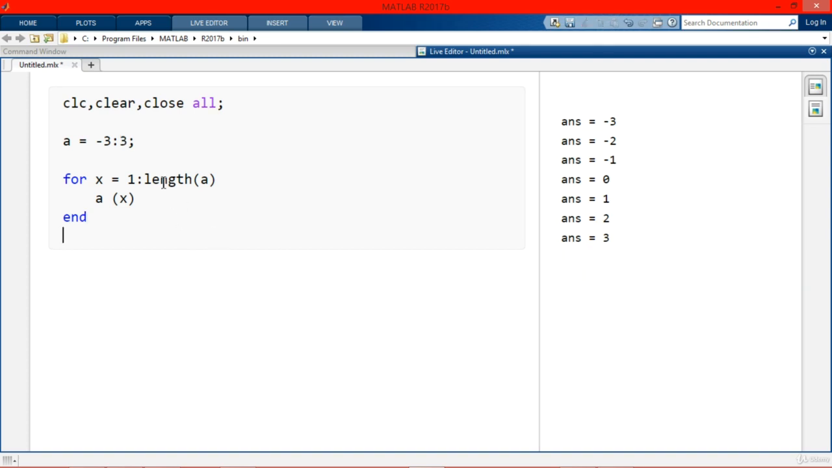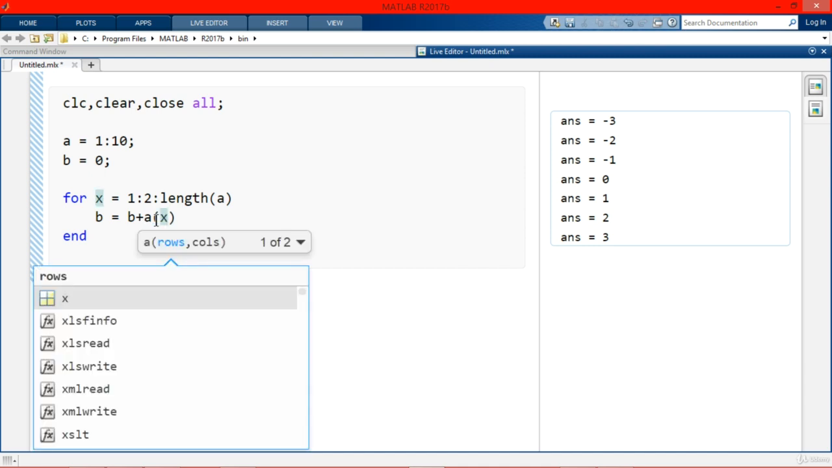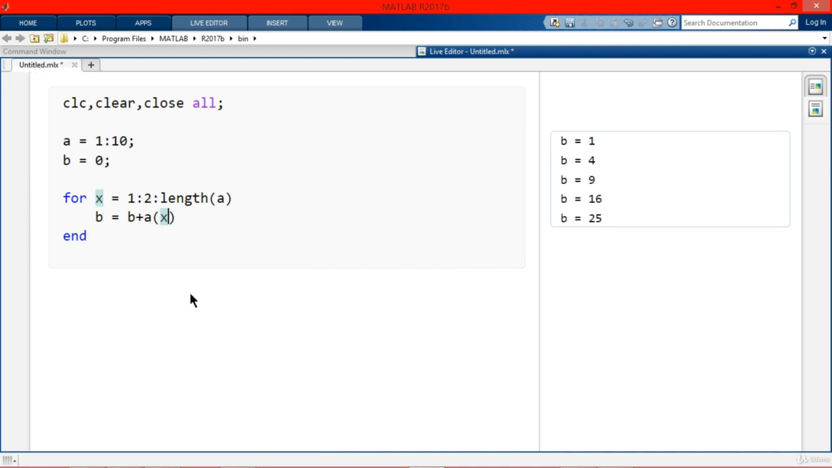Now we do this with two variables, and our statement will be an equation. For example, a equals 1 is to 10, and b equals 0. And in this loop we'll start from 1 with the increment of 2, and this time our statement is b equals b plus a of x, and see what will happen. Run. Now let's try to understand the meaning of this program.